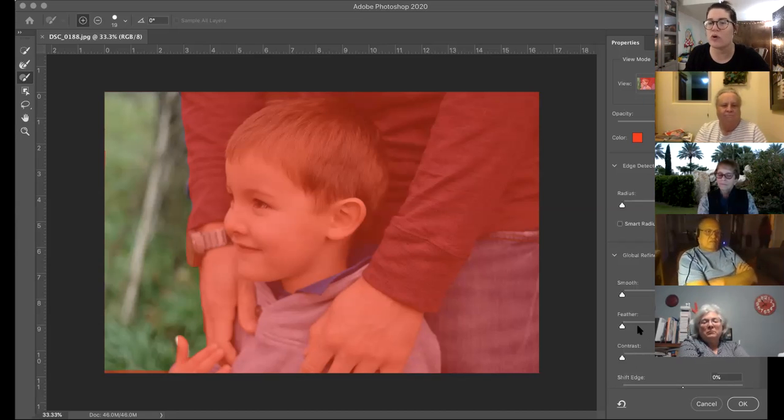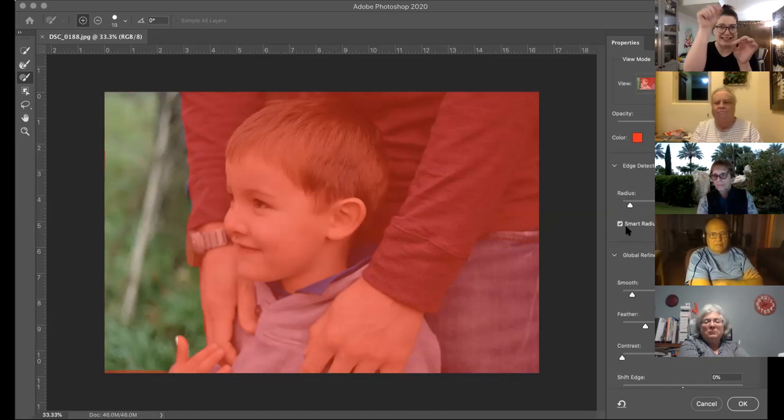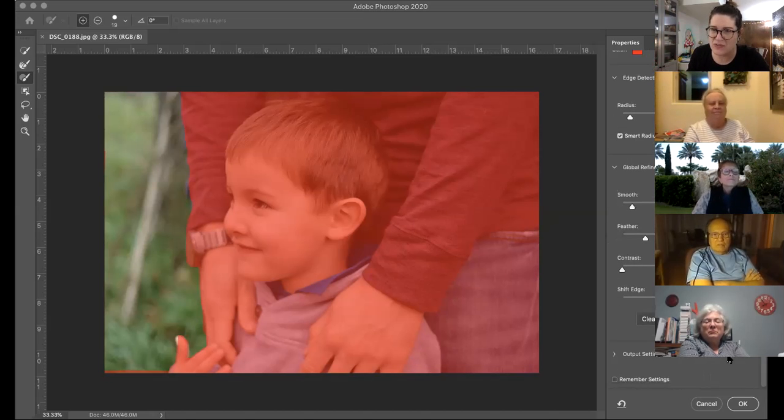So there's some things we can do over here. Smooth, feather, contrast. I can shift my edge. Feathers usually, I like to give it a little feather. So what that does is it softens the edge between the line that you make. It naturally softens it. Sometimes I might give it a little smooth. Edge detection, you can bump out the radius, you can even do smart radius, which is when Photoshop tries to detect it itself. Sometimes it works well, sometimes it doesn't. But there's some different things you can do there.